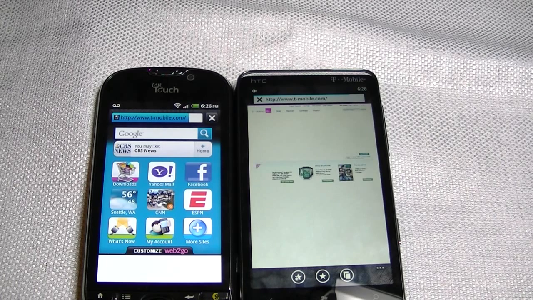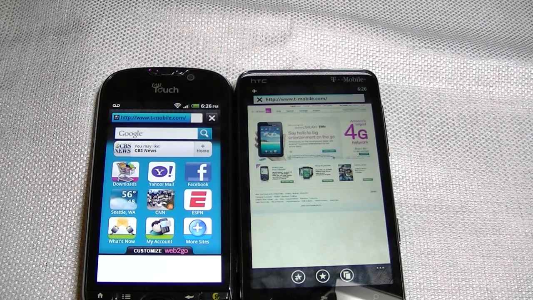The HD7 is starting to load. Once again, I think I did hit it probably about a half second before the Mytouch 4G. Now, one thing you want to keep in mind is that the Mytouch 4G has Flash Player capability, so it might take a little bit longer to load just because it is loading Flash content.